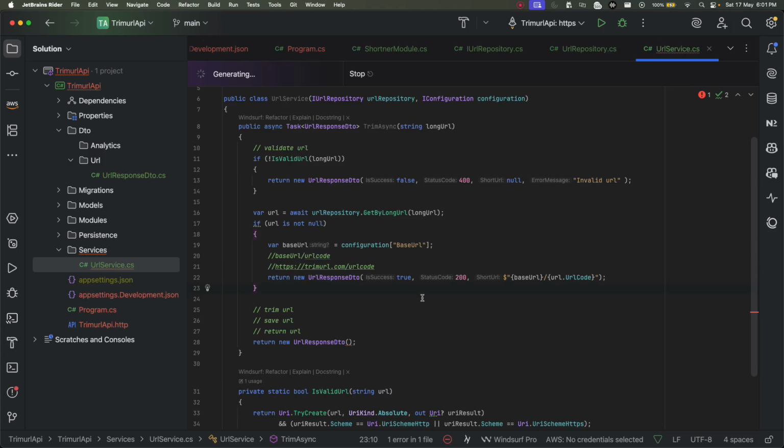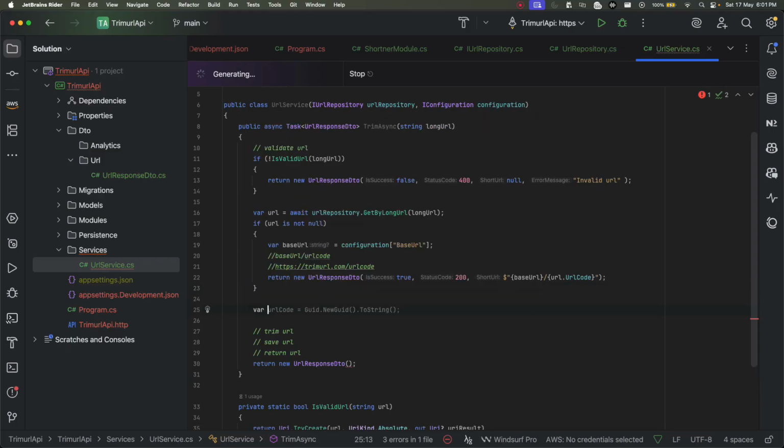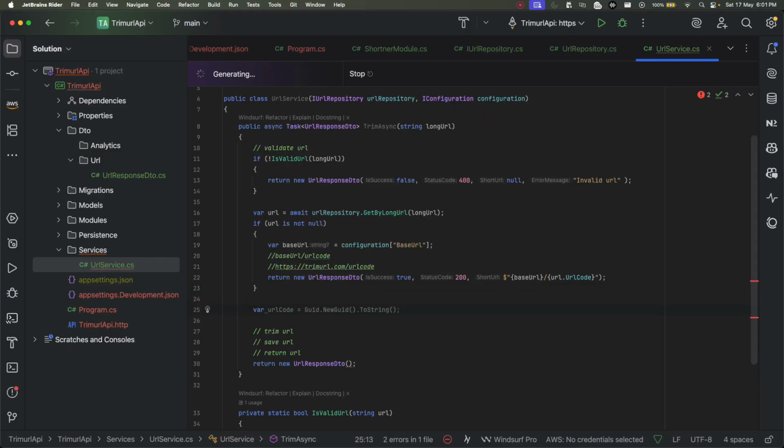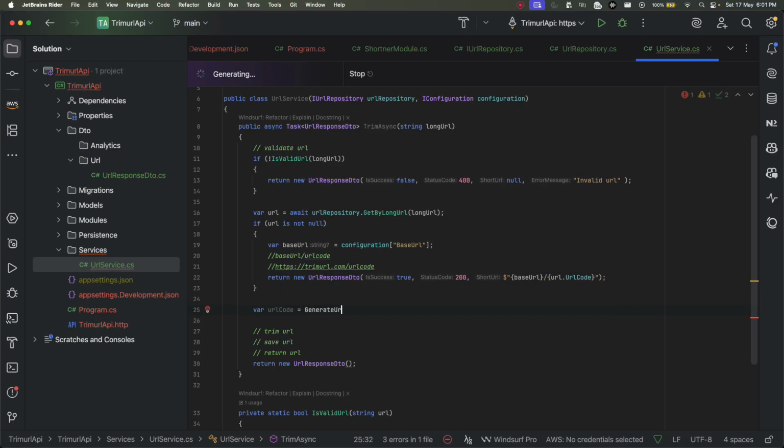Now this was the case if the long URL already exists, so that we are not storing a new URL, basically a new shortcode. But what if the long URL doesn't exist? For that, first we need to get the URL code. We need to create a URL. So we'll say urlCode, and we need a private method called GenerateUrlCode.